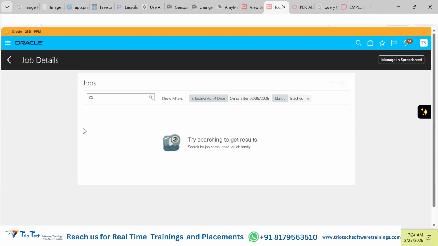Once you submit, you will be again landing into the same landing page of this particular job details page. Again, you want to search, again search for that particular object. You can search based on the name or code, anything.